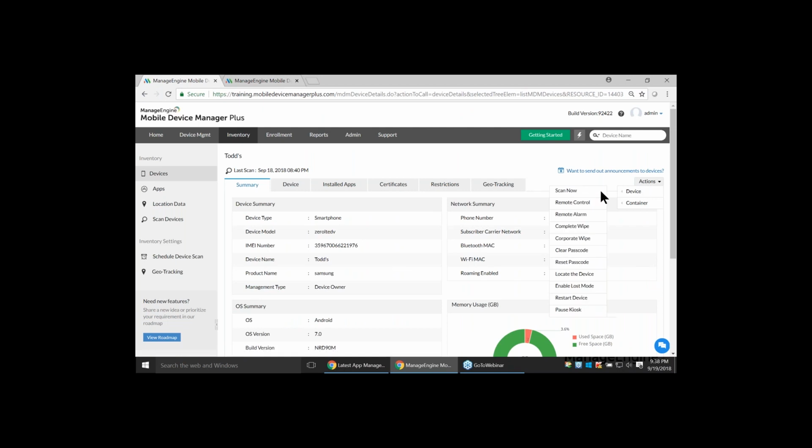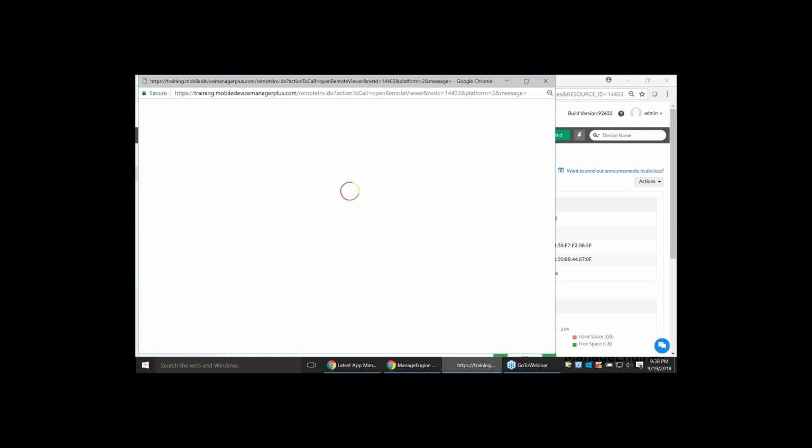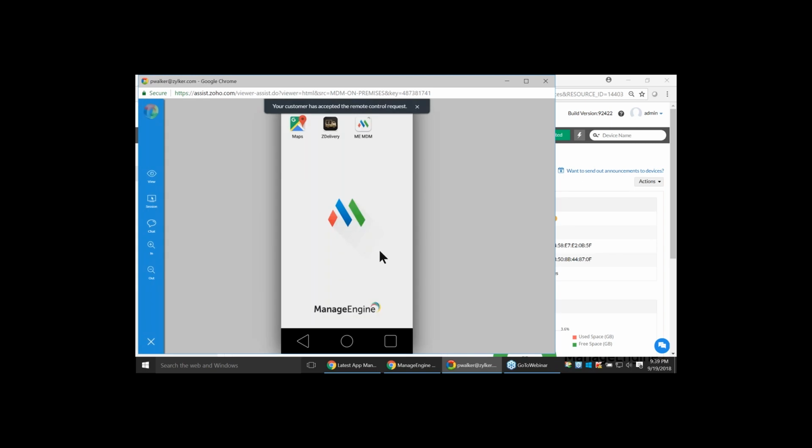I have the actions over here. I can now click on Remote Control. So this would automatically start a remote session with my mobile device. So we use the Zoho Assist, which is our sister platform, and it is free of cost when used within the MDM solution. As you can see over here, the support session has started. And now I would just like to take a look at the logs that were generated by my application.